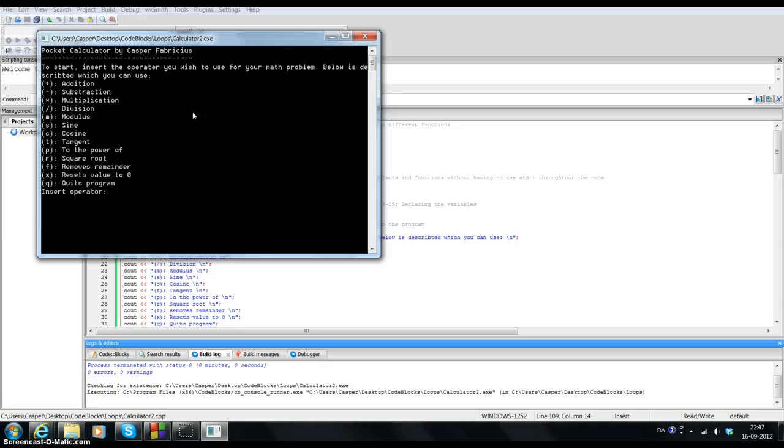So as I told you before, we have this description here, which shows that if you press plus, you will add, and if you press M, you'll use modulus, and so on and so forth. So the first thing this program tells us is to insert an operator. Let's just use plus, a simple one first. The first value is 0, as I told you that when you run the program first, it is 0. And we just add 5, and we will get 5 as the final answer.